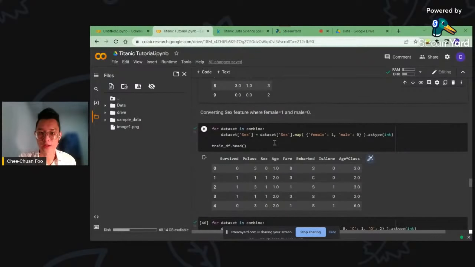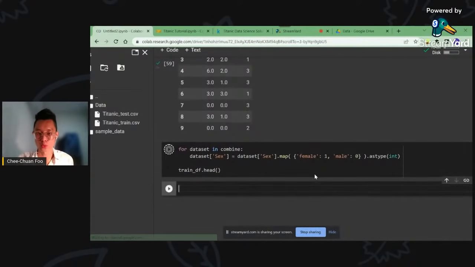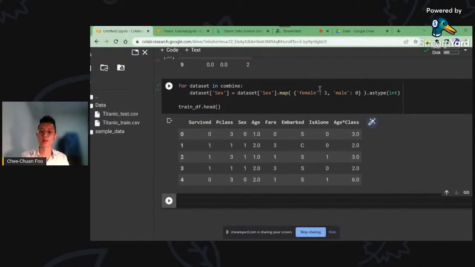And then I would convert the sex into 1 and 0, female and male. Instead of keeping that as female and male for my sex, I convert into 0 and 1, right? Because I said just now that some algorithms can only take numerical values.